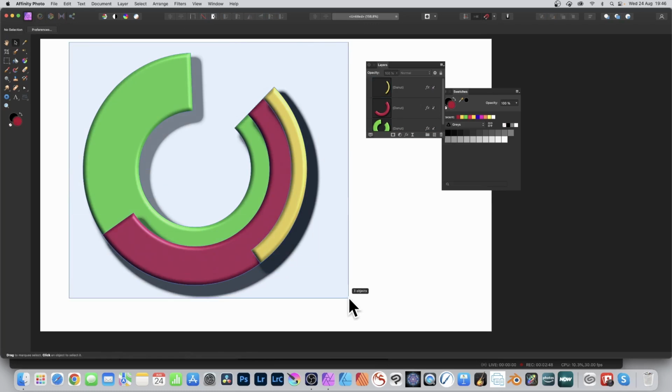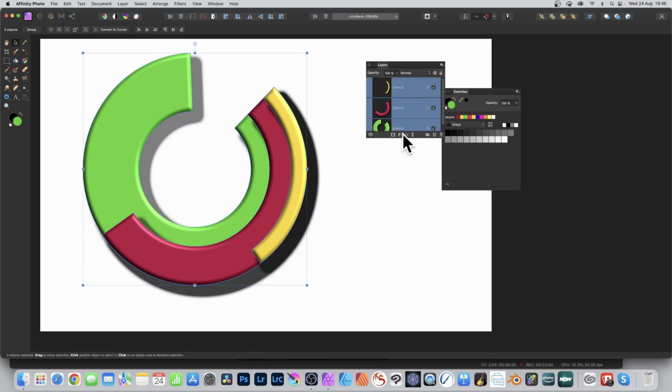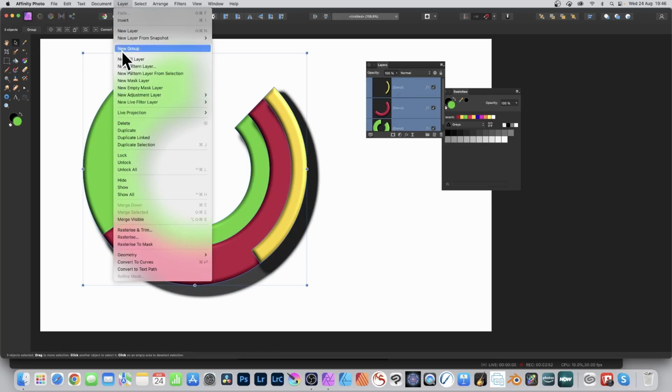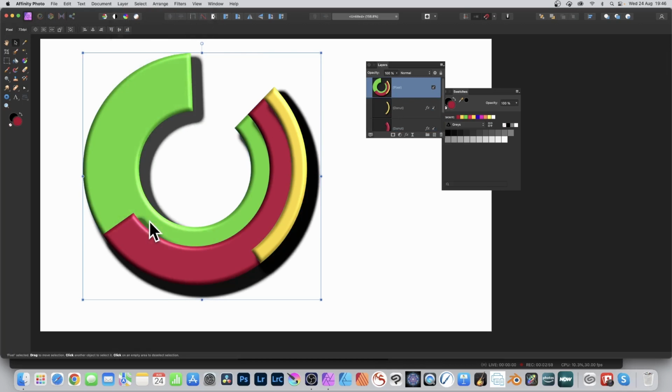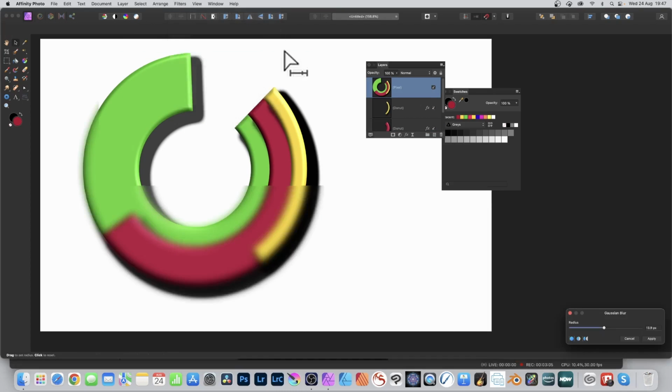You can also select them all, with them all selected like that. You can go to layer and you can merge them visible into a single design, a single pixel layer. So merge visible, they've all become a pixel layer. You can now apply effects to them. Filters, blur and Gaussian blur or any other effect. Click apply.